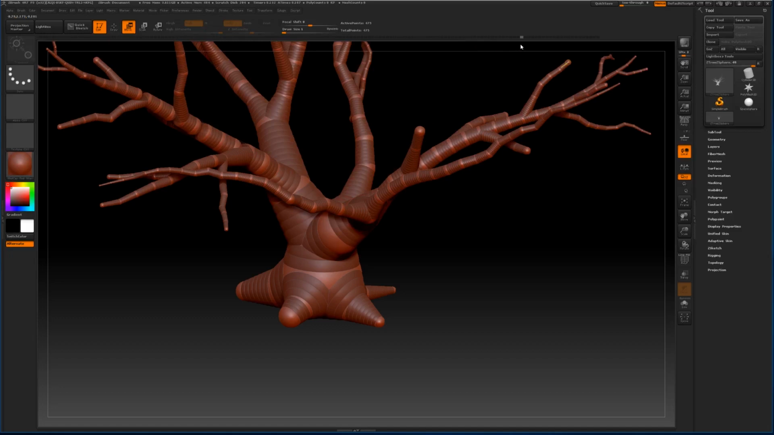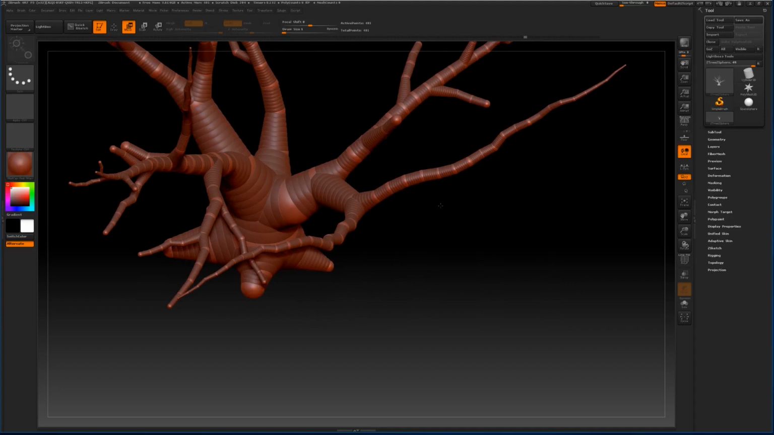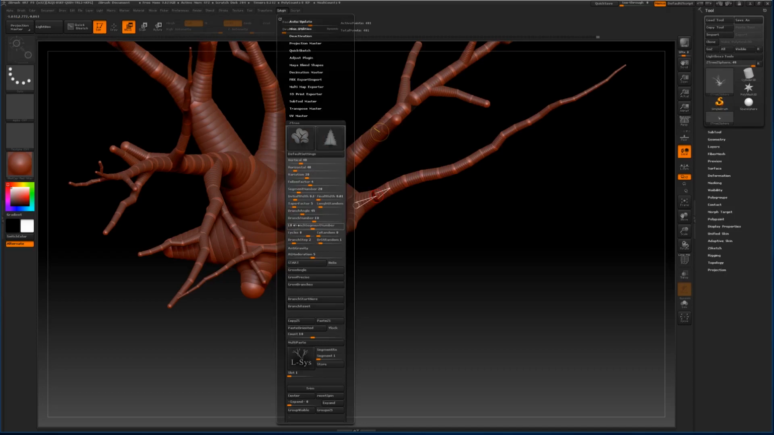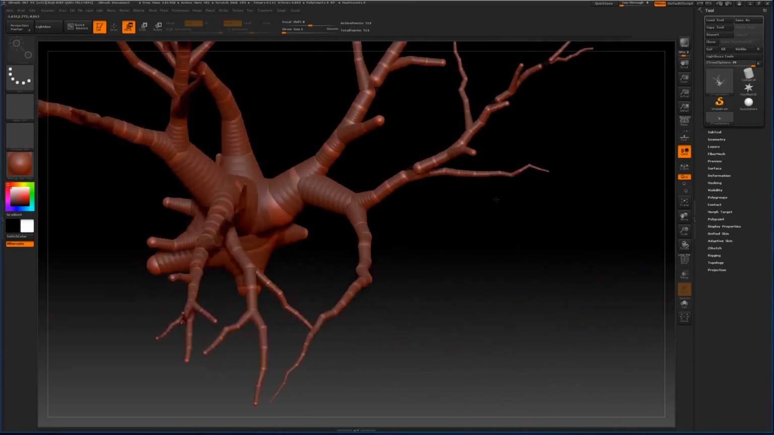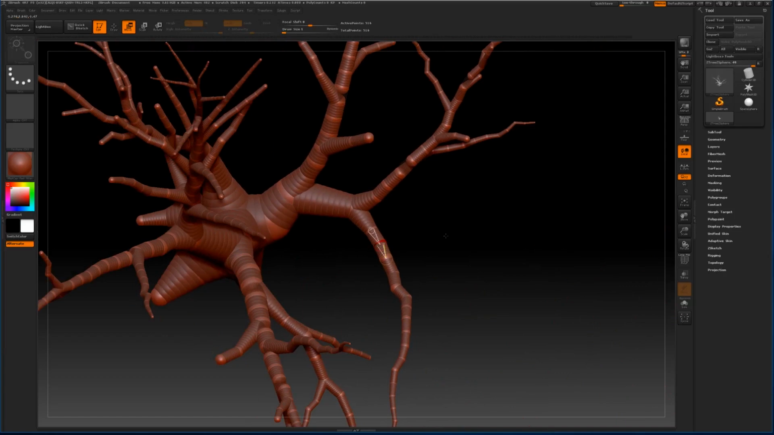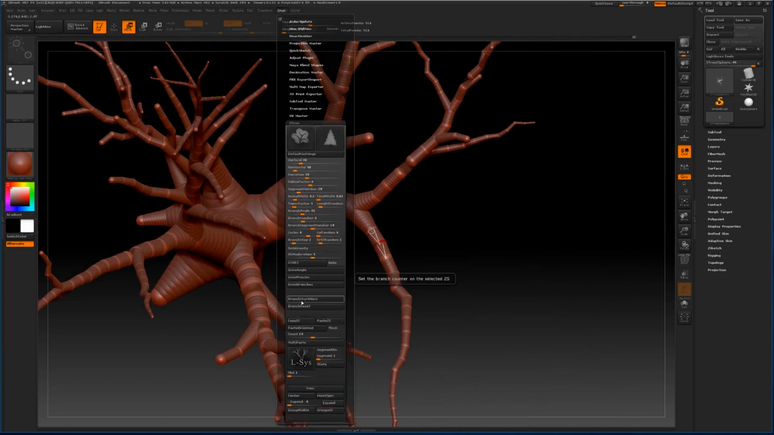So let's go back to here. Alright, so we'll go back to here, and I think we can fix that just by reducing the number of branches in that chain. So we have branch number, let's just do 6 instead. We'll click branch starts here and grow branches. That's a little better. Same thing down here. Z plugin, branches start here, grow branches.